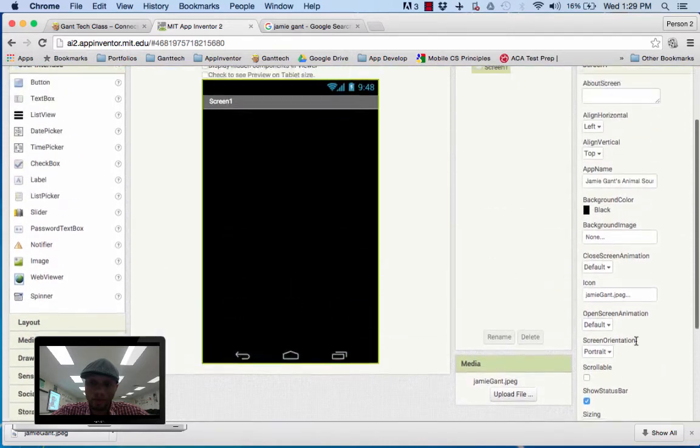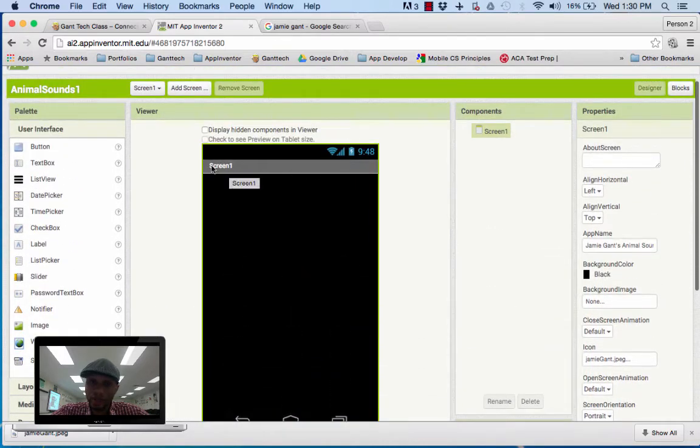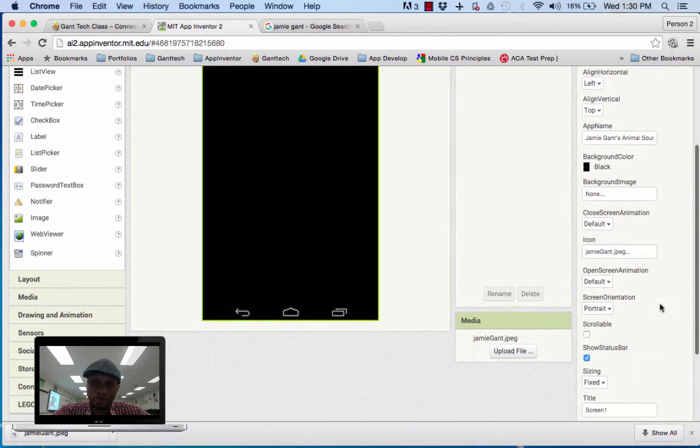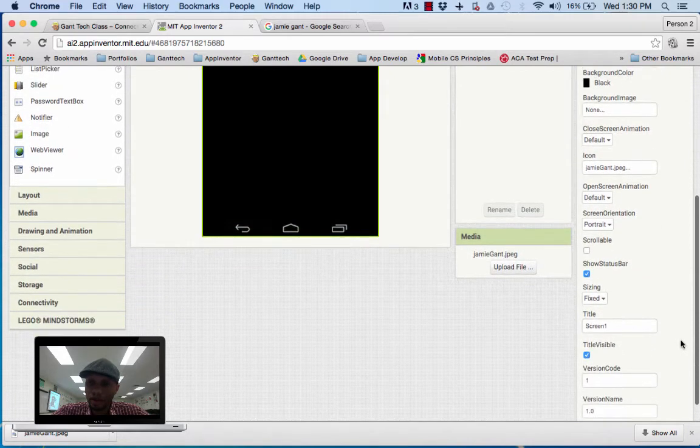And the rest of these, remember I talked about the screen one? So I was kind of fishing to find out where is the screen one. I changed the app name here, Jamie Gant's Animal Sounds. Changed the background color, I changed the icon to be me. And now I want to change the title.